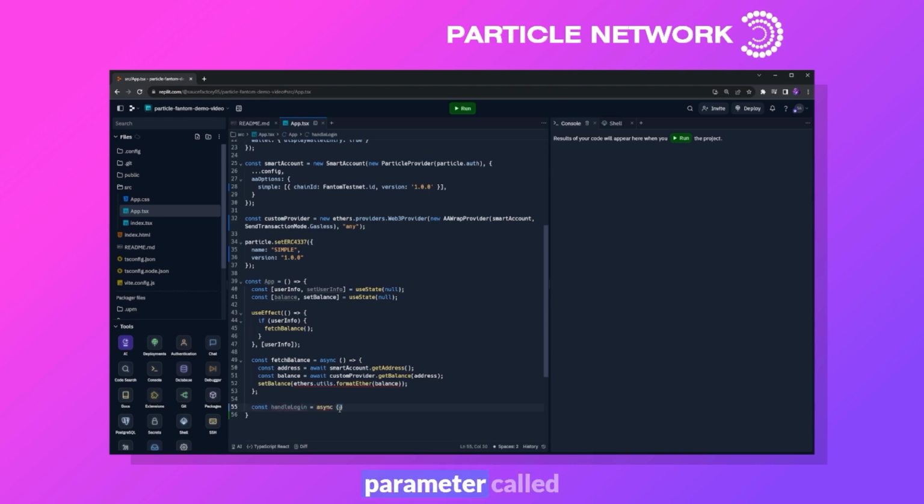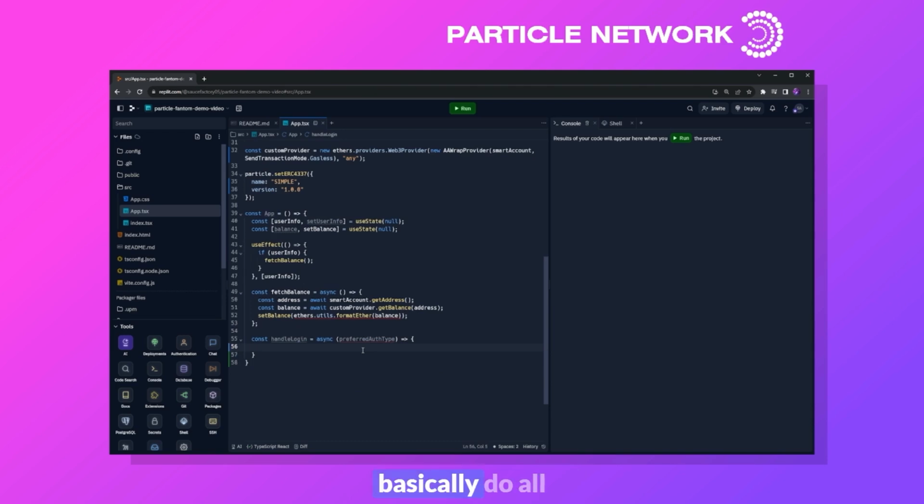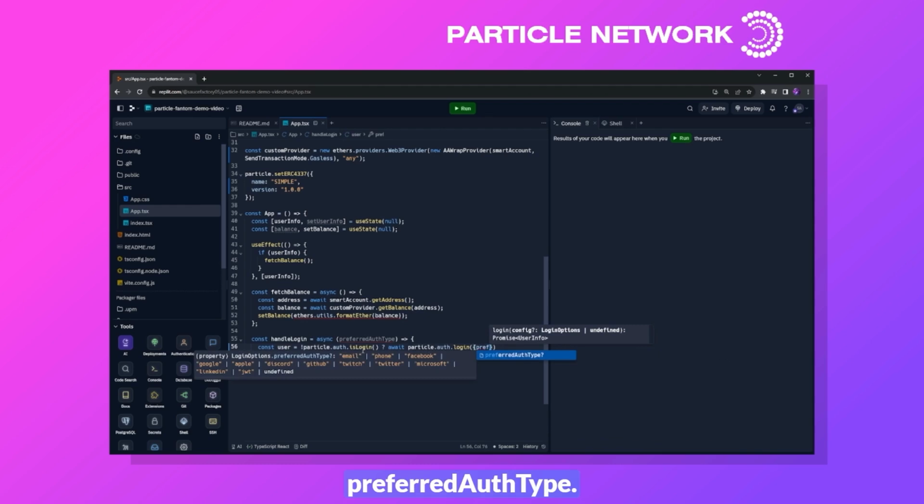This will take one parameter called preferredAuthType, and we can basically do all of the handling with a one-line conditional. Let's save that in a variable called user. And essentially what we're going to do is check if the user is logged in. In this case, I actually want to do this with particle.auth.isLogin. In this case, what we'll be doing is checking if user is logged in. If they aren't logged in, then we can do await particle.auth.login and then pass in preferredAuthType.